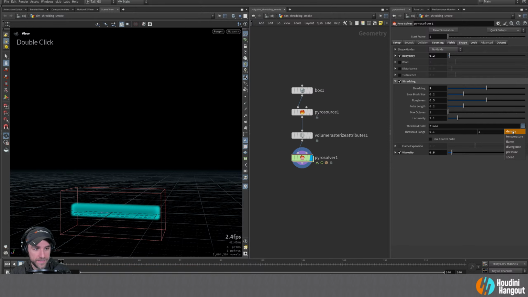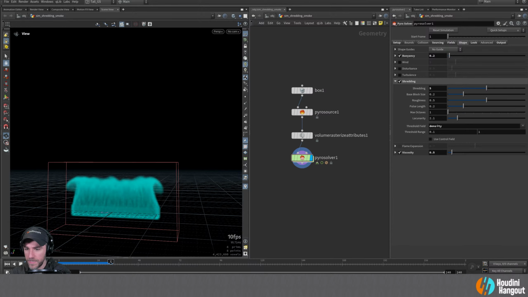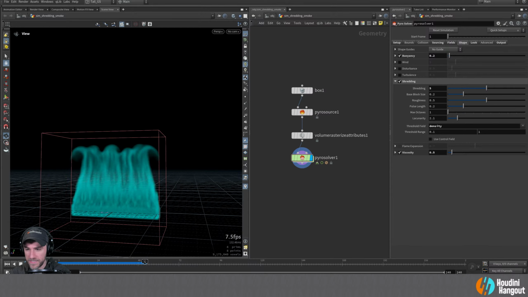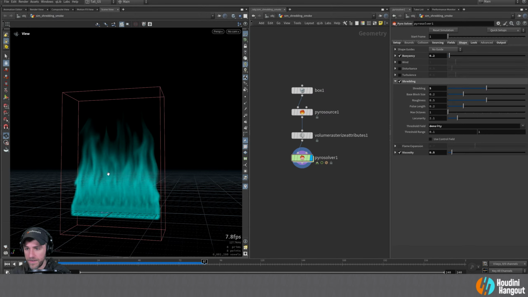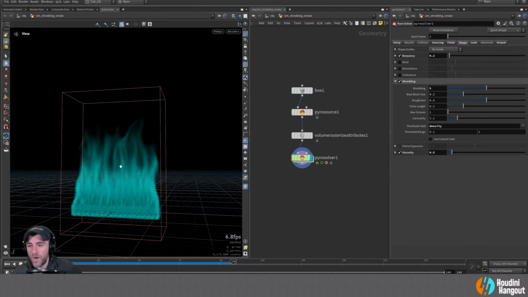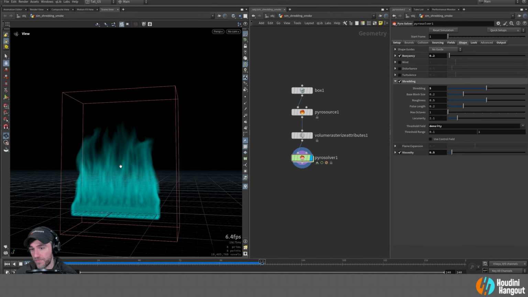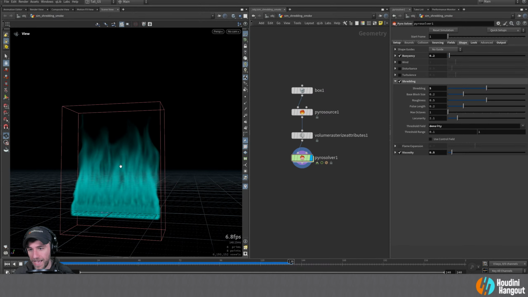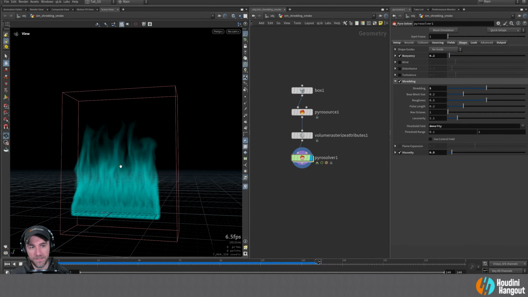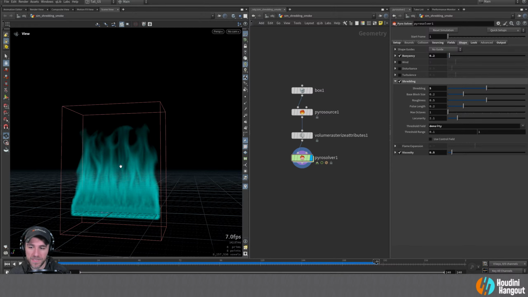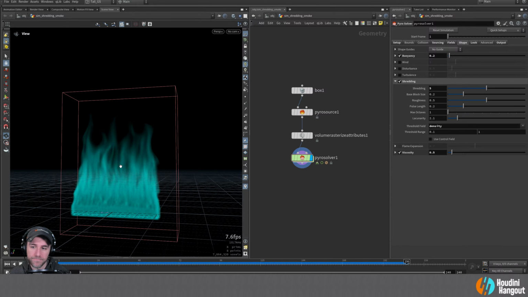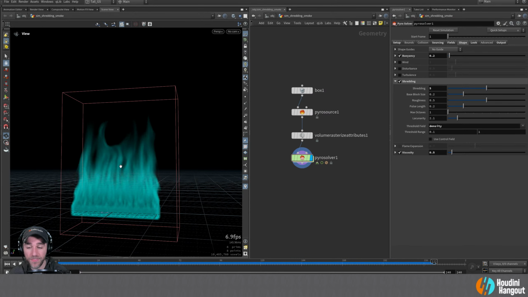So let's change this to a field that we actually do have. Let's come in here and say we could do density. And now you can see that we're starting to actually do something to this. We're breaking it up in an interesting way. This is going to start giving us those elongated striations that you would see from flames, right? However, in this case, we want them to be less noticeable. We don't want it to be as flickery as a flame.